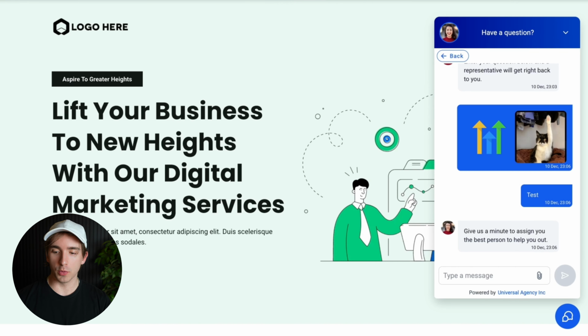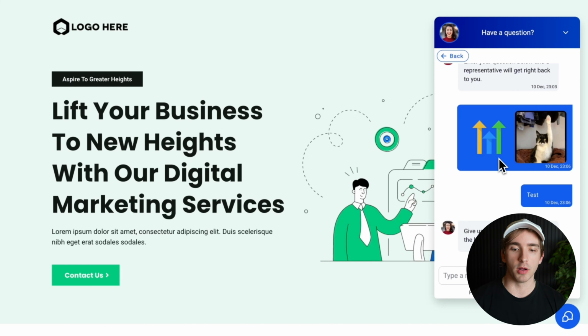But one step further, which makes this really cool: whenever you use live chat alongside conversation AI, we can actually have our conversation AI read these images and use them in order to formulate a response. So this is really cool.